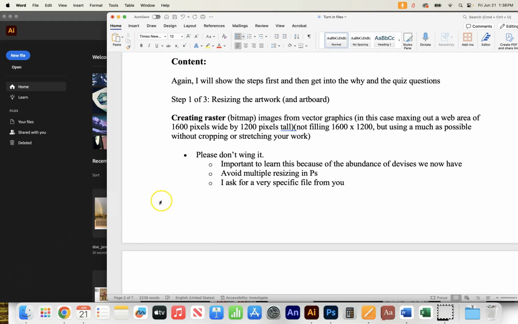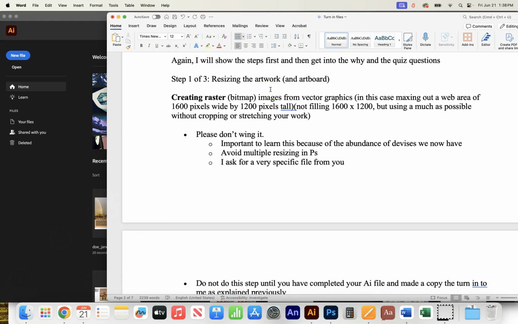In this video, I'm going to go over the steps for creating a raster, aka bitmap image from vector graphics. Or another way to look at this would be to take a vector graphic, which is typically Illustrator files, and turning that into an image. Again, I will show the steps first and then get into the why in the quiz questions later.